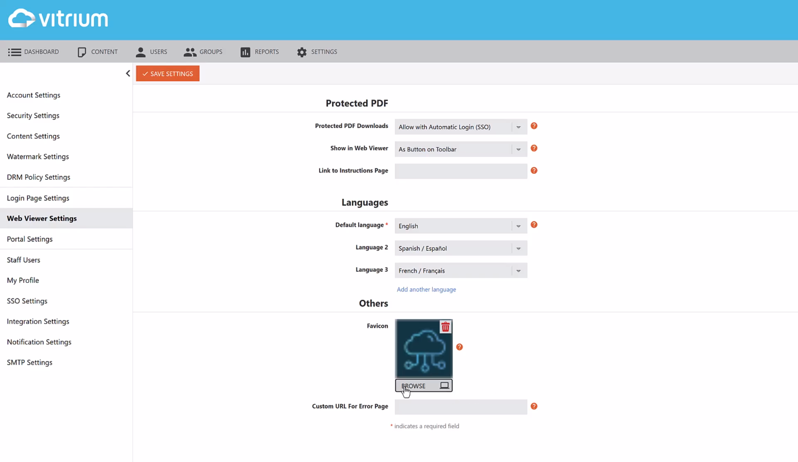Uploading one is easy. All you need to do is click the browse button here, select the file, and it will upload. And again, be sure to save those settings before you navigate away from the page.